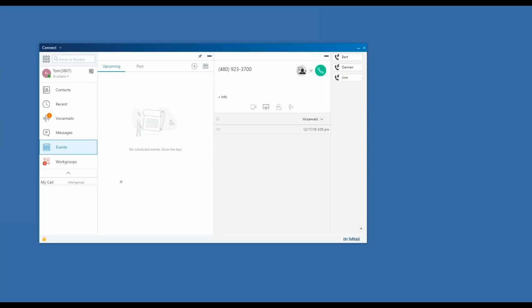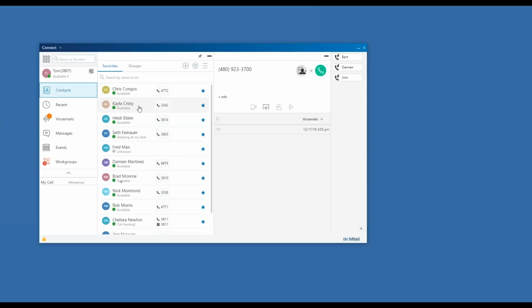But the easiest way is using this contacts tab here. If I have a call that's in the system here, I can actually transfer using this tab as an operator, so that I can drag and drop calls, which is going to make your life a little bit easier in terms of those transfers.